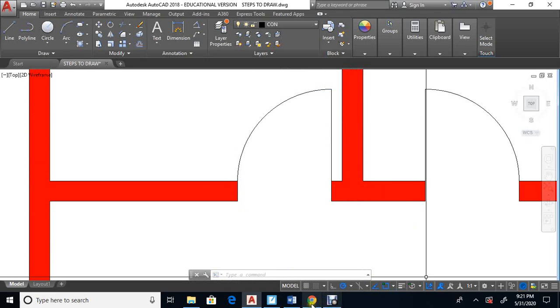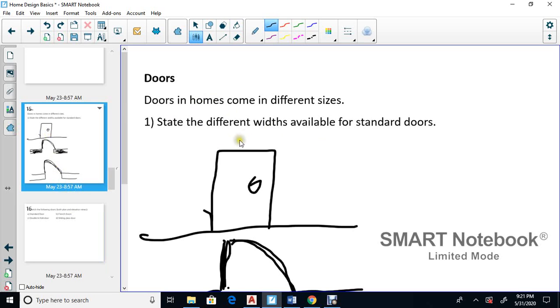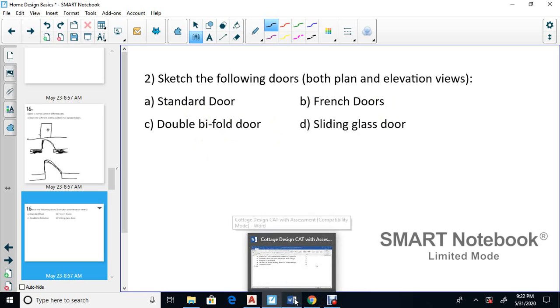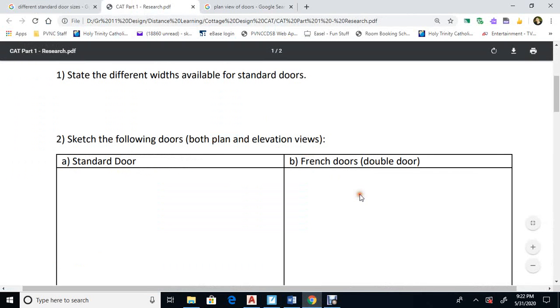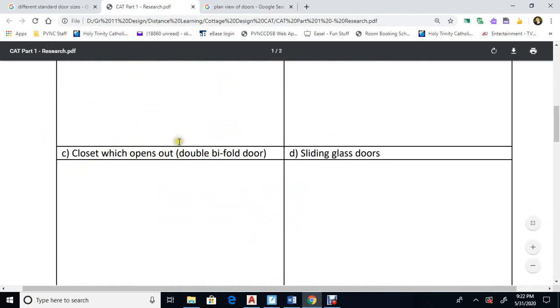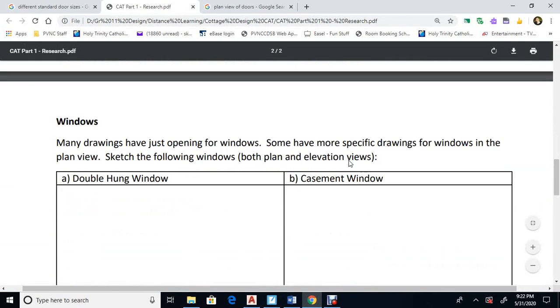After that door, let's go back and see what else I want you to do. Okay, I want the standard door. What else? Oh, I put that in the wrong place. So state the width. I actually want the standard door I did, the French doors, a bifold door, and sliding doors. You'll see a lot of people ask me how to do the bifold door. Research it. French doors are interesting. I think I showed that. Let's just go back here to that assignment. I'm not going to give it all away. So here you should have put the standard door, here the French door, the closet door which opens out, which is called a double bifold door, and sliding glass doors. Okay, you can look that up here.